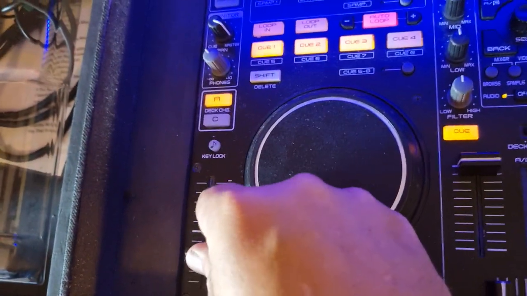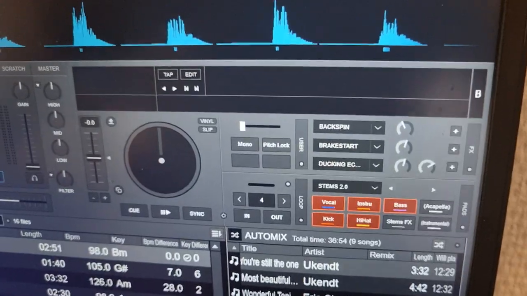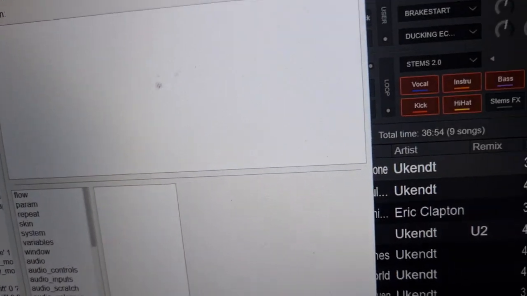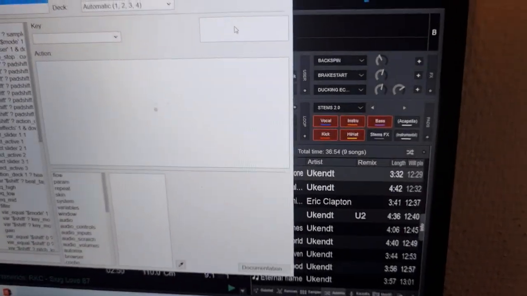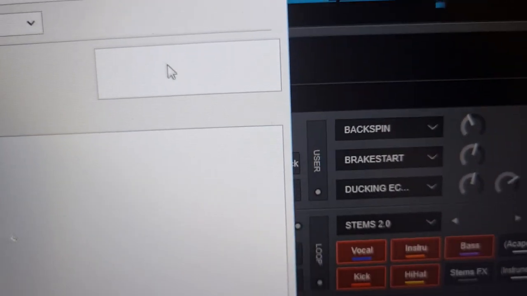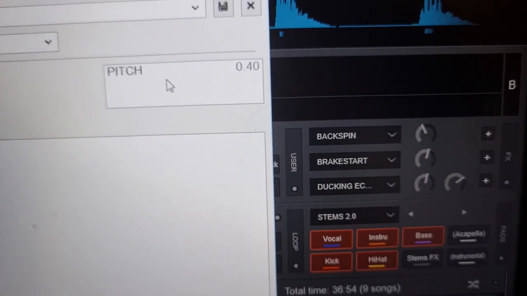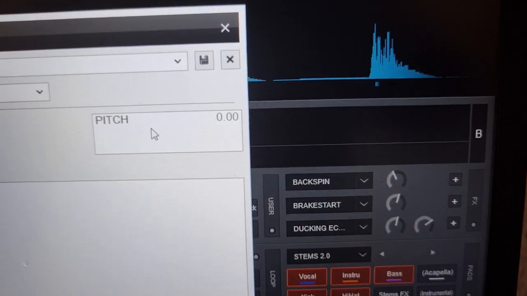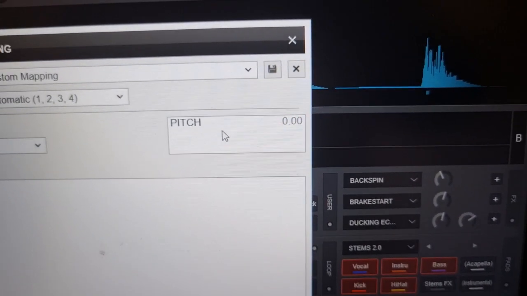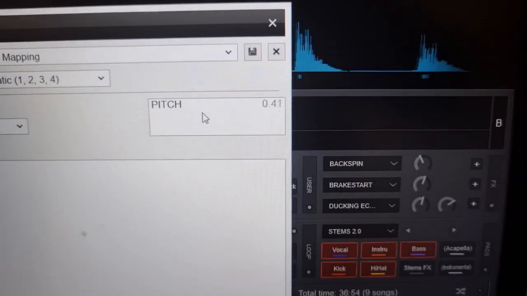Well, let me just set it to the middle again. I can go back in here in the settings, and go back to the mapper and the input field here. And then I can try moving the pitch fader to slow it down. And you can see it goes from 0.50 down to 0.0. So that works. That's what I would expect from a slider.